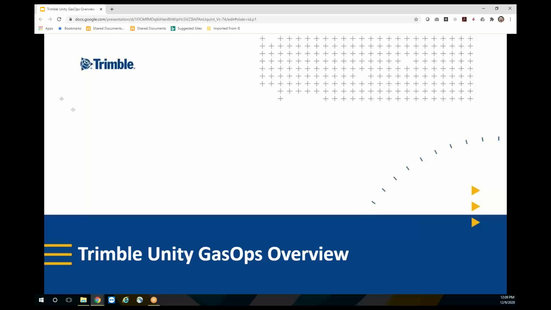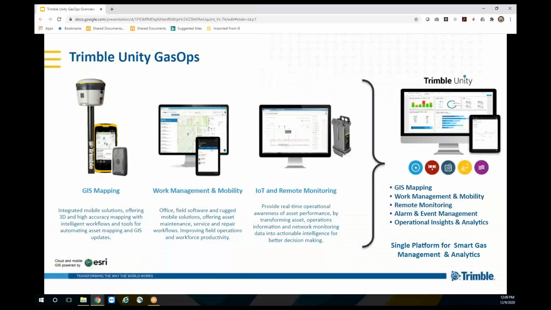So now let's dig into a little bit about Unity GasOps. What is it? What does it do? Trimble Unity GasOps is the software solution for natural gas operators. You want GIS mapping for new construction, existing assets, redlining? We've got that. Work management for asset maintenance, inspections and repairs? Got that too. IoT and remote monitoring for real-time operational awareness? That's also a piece of the Trimble Unity GasOps portfolio. It is the single platform for smart gas management and analytics.